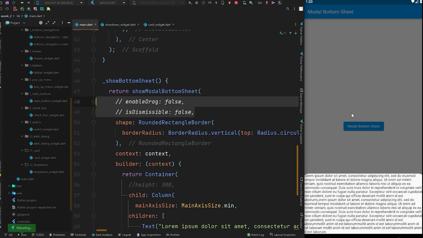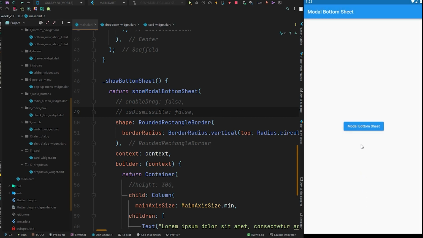So now let's comment them out. Ctrl S to hot reload or hot restart your application, and again click this, and now this can be dismissed by dragging it down, and also by clicking this upper area.